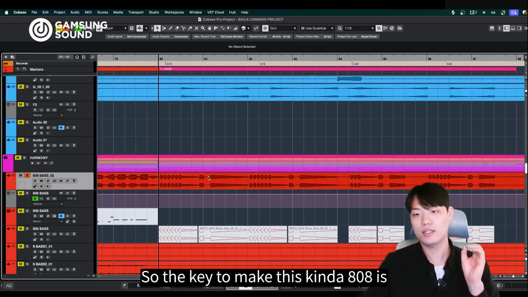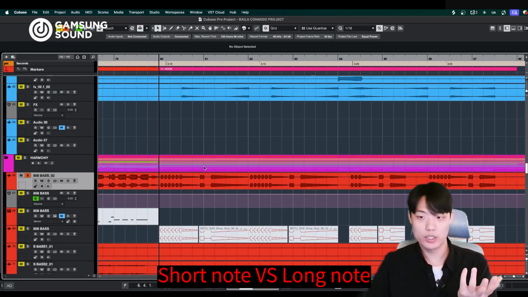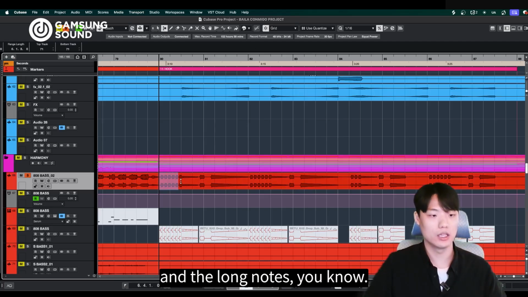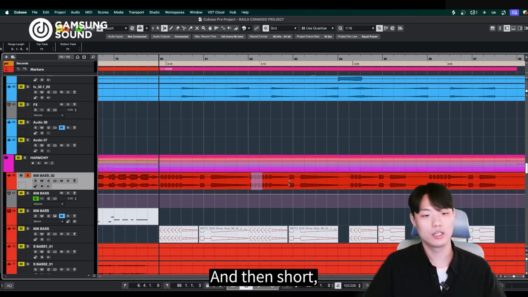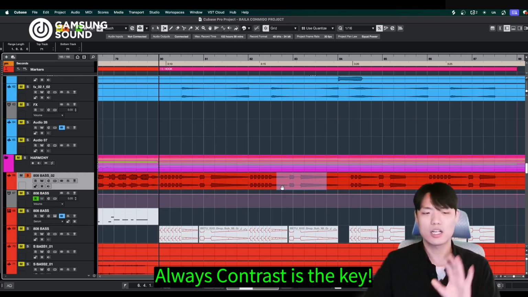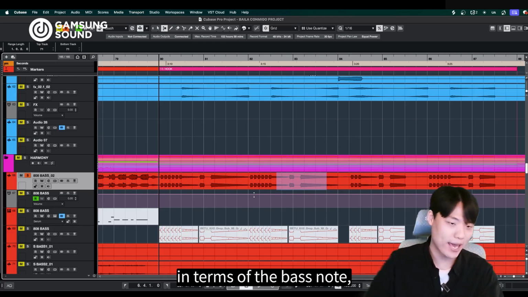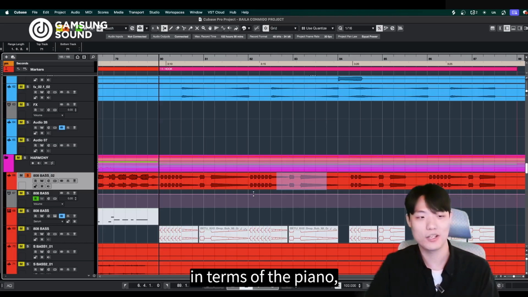So the key to making this kind of 808 is short notes versus long notes. So this is gonna be the short note of the bass and the long note, and then short, long. This kind of contrast is always the key, in terms of the structure, the bass note, the piano, everything.